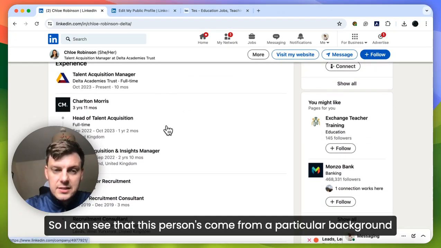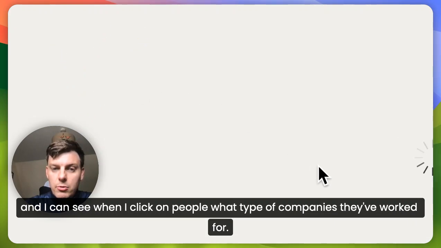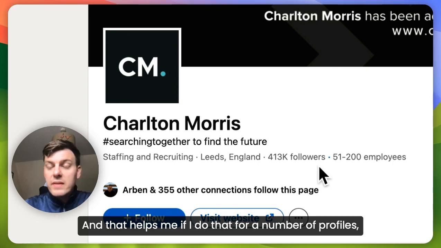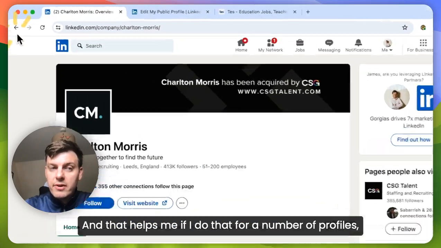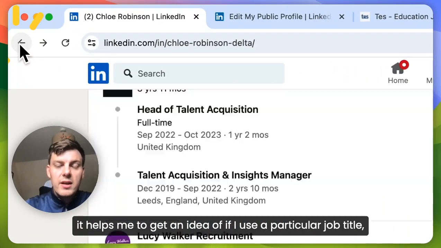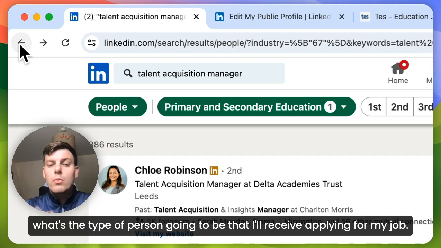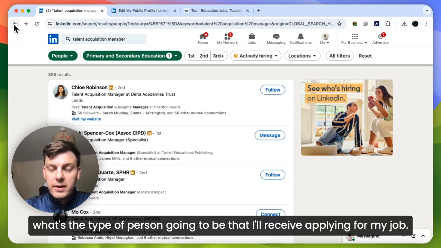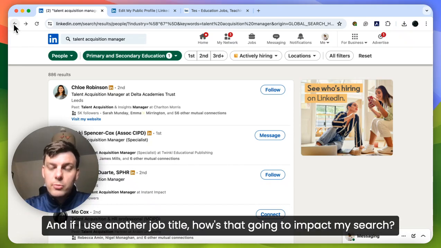So I can see that this person has come from a particular background, and when I click on people I can see what type of companies they've worked for. If I do that for a number of profiles, it helps me get an idea of what type of person will apply for my job if I use a particular job title, and how another job title would impact my search.